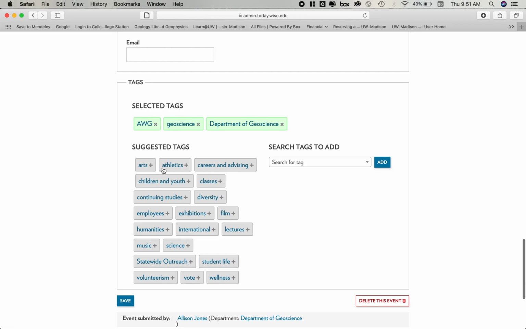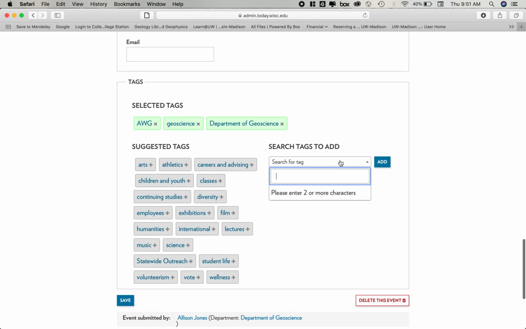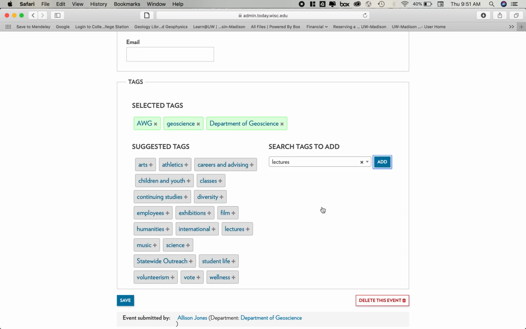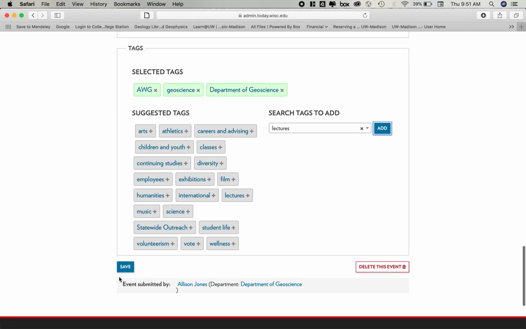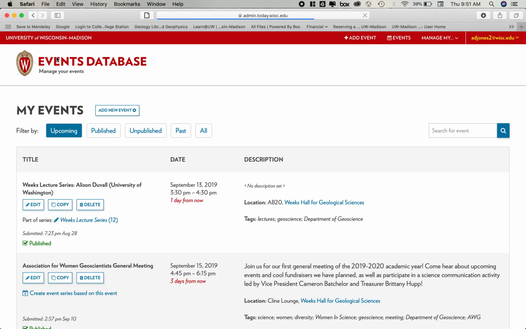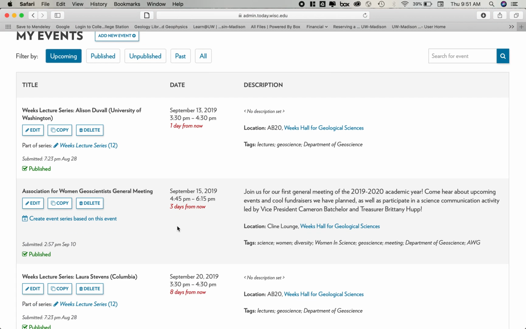Then you'll want to include any of the suggested tags, or you can search. If I'm setting up a week's lecture, for example, I'll usually add lectures as a tag, just so the entire campus can see that there's a lecture happening in the geoscience department. That's pretty much it. You'll just click save, and it'll automatically end up in your events database.